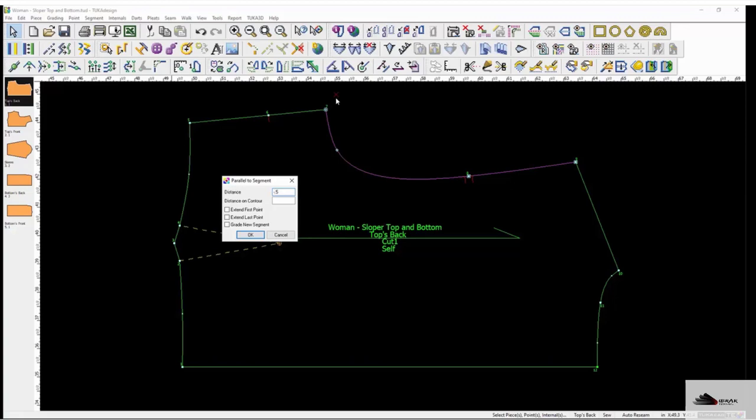A distance on contour value will place the first point on the external contour, exactly that distance from the selected segment, then create the parallel line.